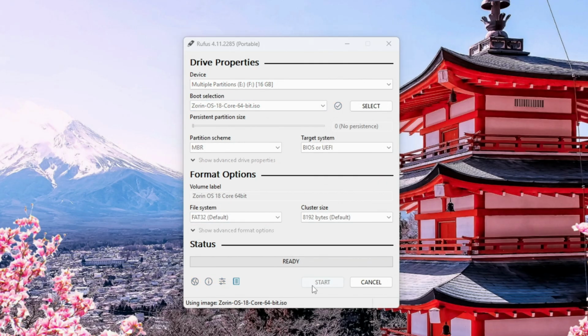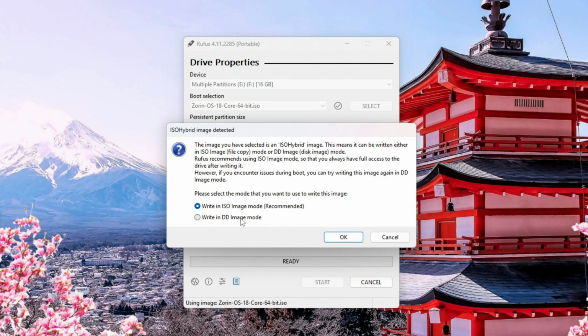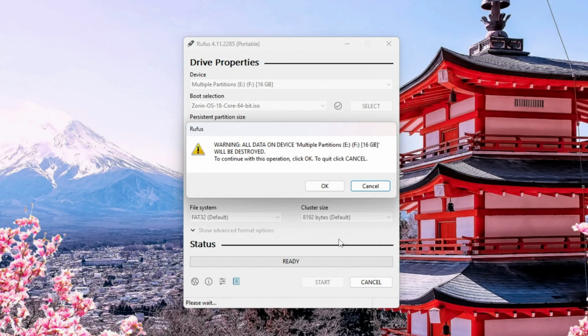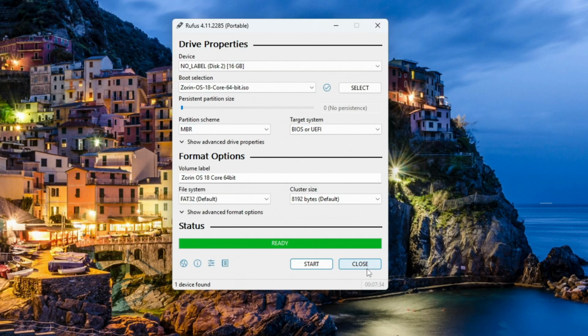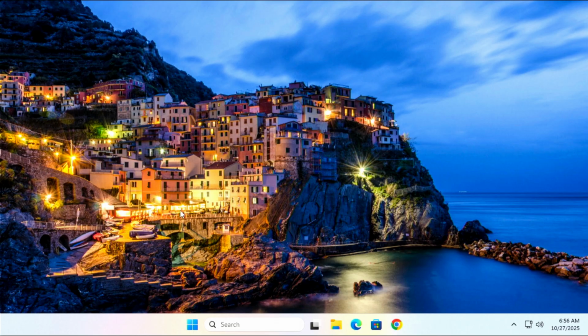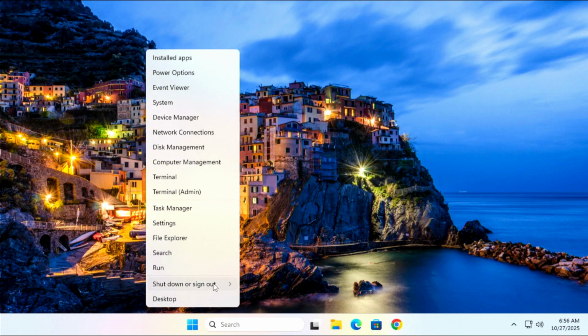When prompted, choose Write in DD image mode and click OK twice to begin creating the bootable USB. The process will take a few minutes. Once it's done, restart your computer to begin the Zorin OS installation. When your system restarts, keep pressing the boot key. In my case, it's F11.